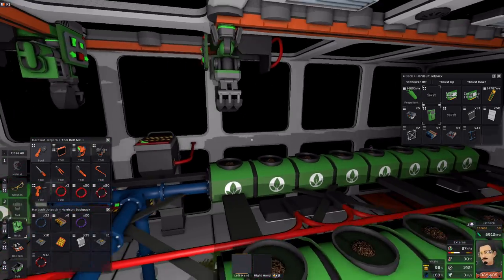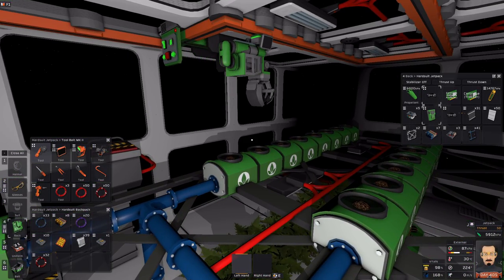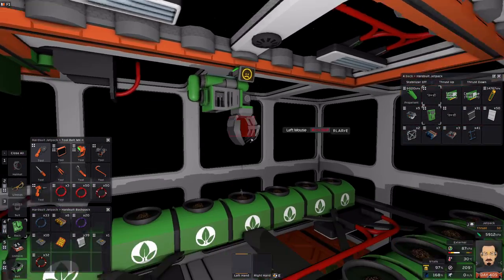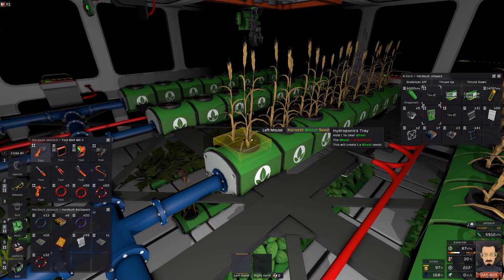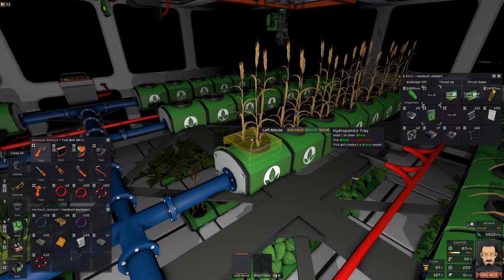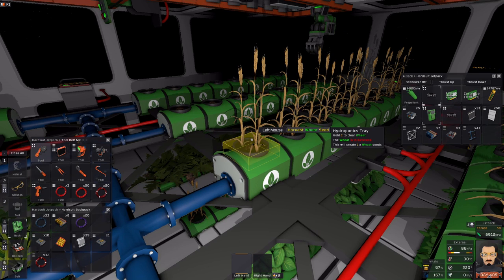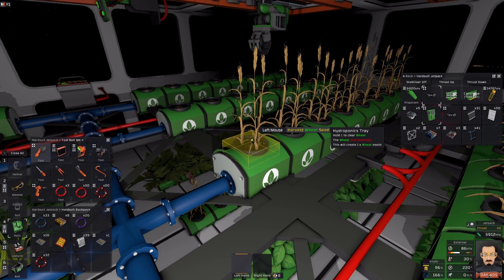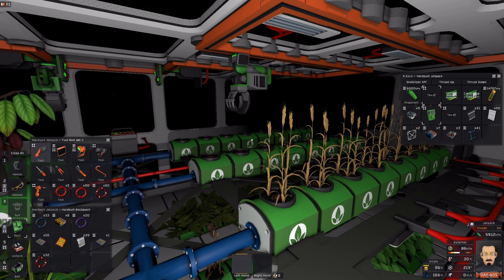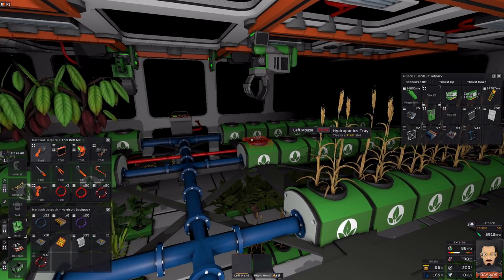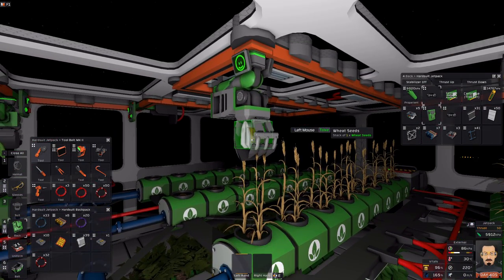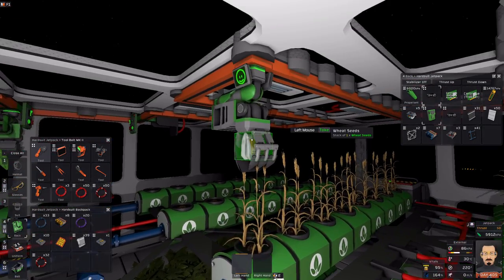Are you dying yet? Nope. It's a sad face. Waiting is intense. It should fully harvest this, is what it should do. Got the seed. Something went wrong.